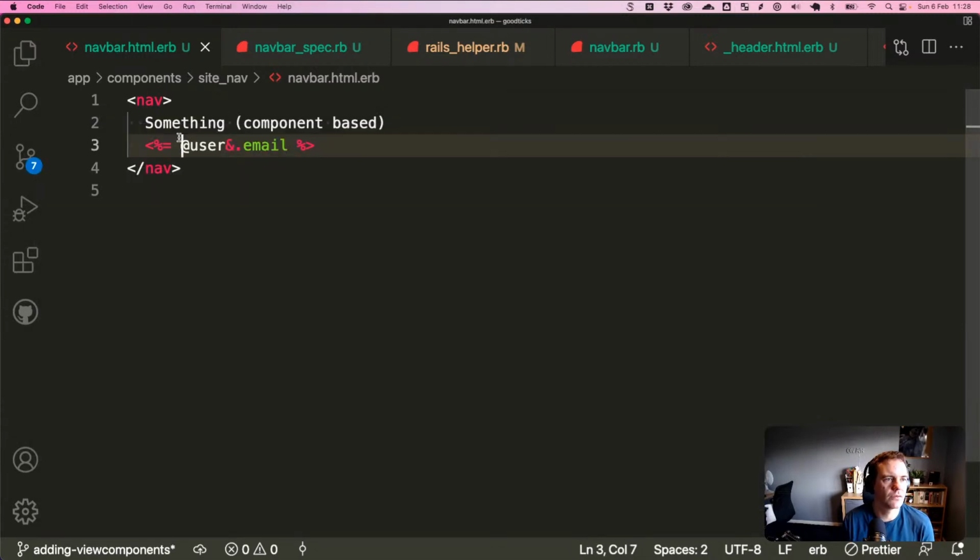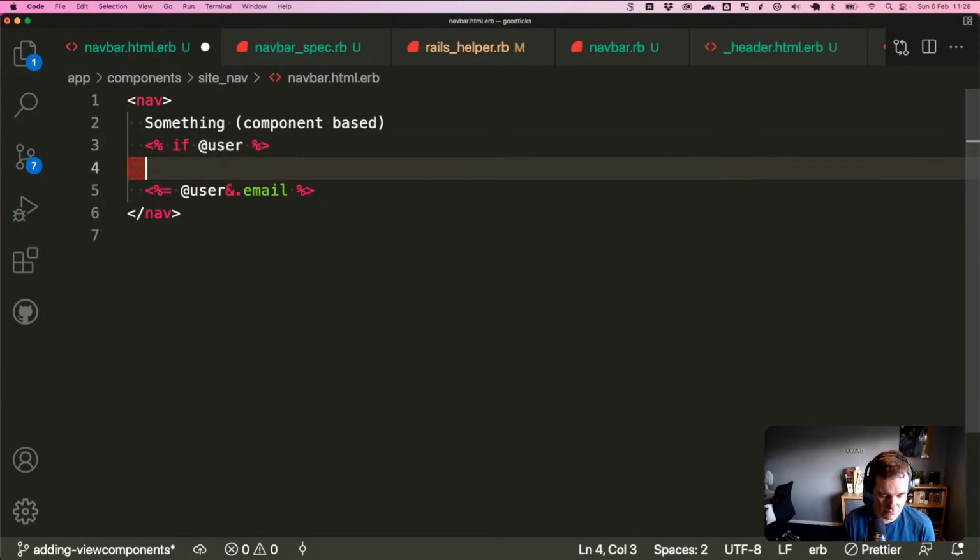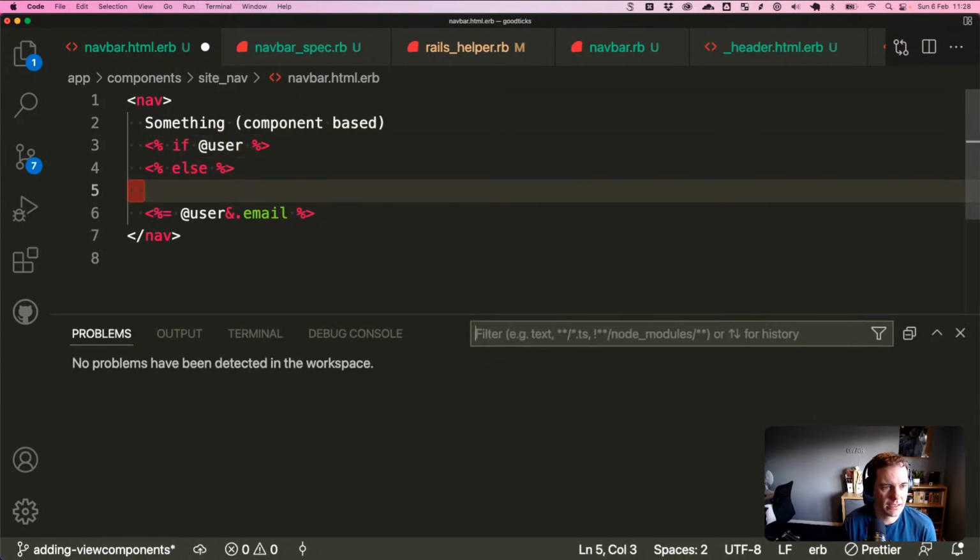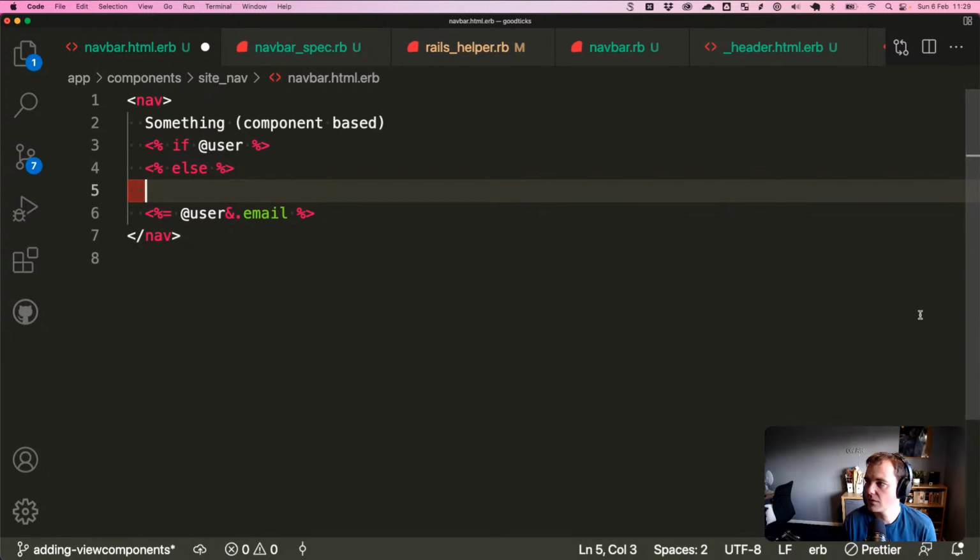Great, and so visually we could do something different. We could say if user, else, and which is probably, C gives you a notion of how Ruby actually works.